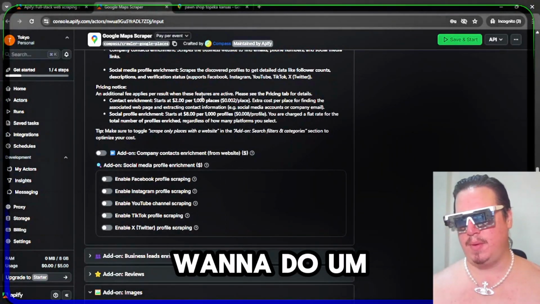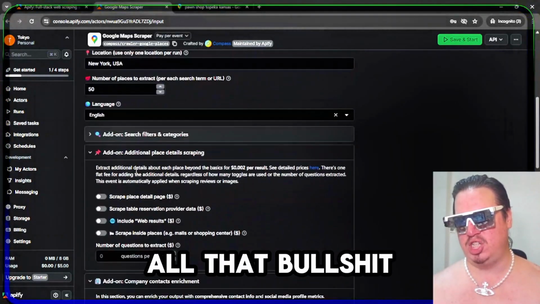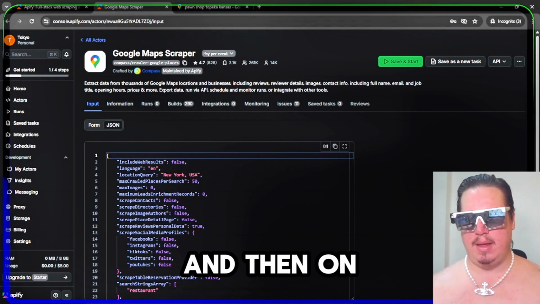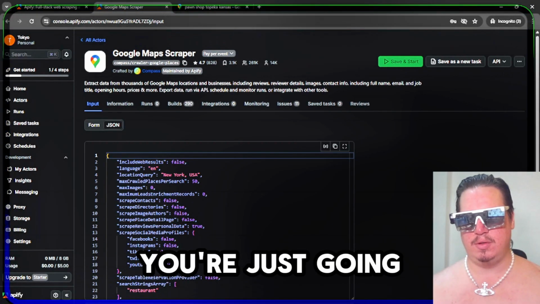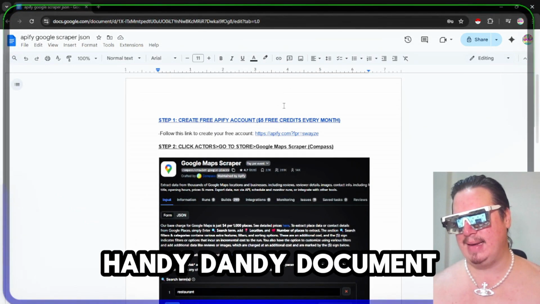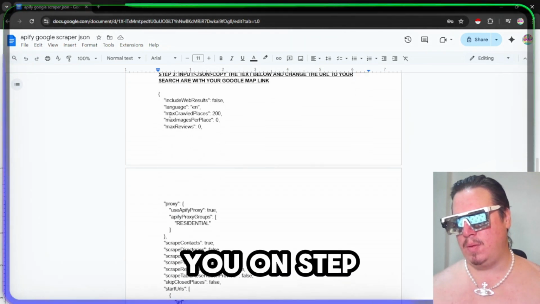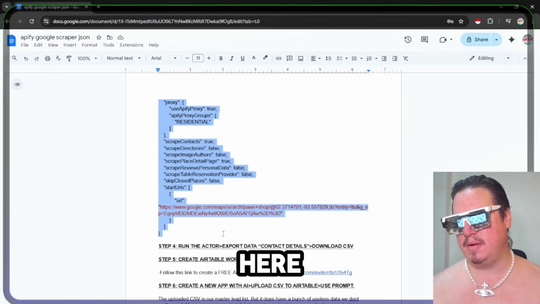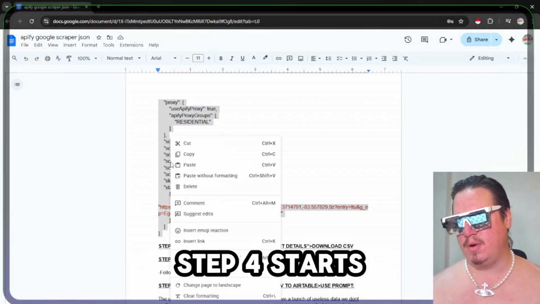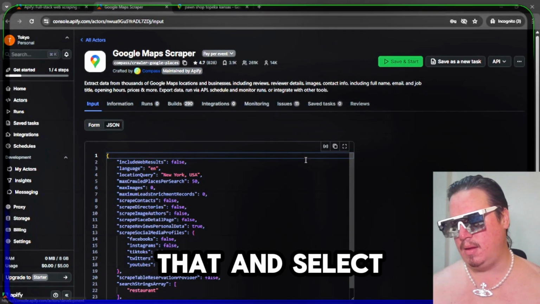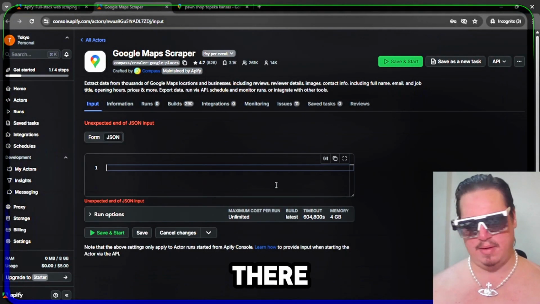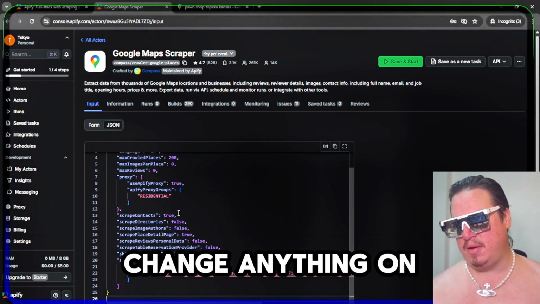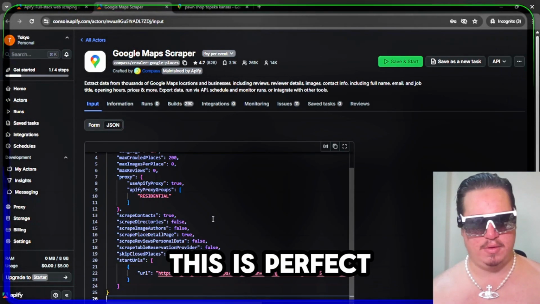So instead of doing all that, you want to click the input, and then you want to select JSON, okay? And then on the JSON, from our handy document right here, on step number 3, you're just going to copy and paste this JSON right here. It ends when step 4 starts. So just copy that and select all that's already there, and then paste in our new JSON. Okay. So you don't have to really change anything on this. Just leave it the way it is. This is perfect. Trust me.